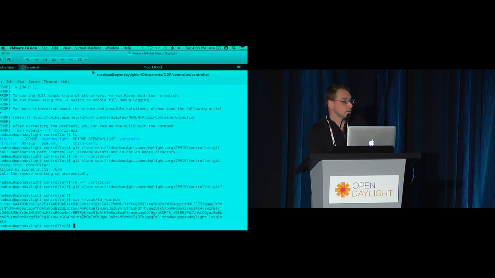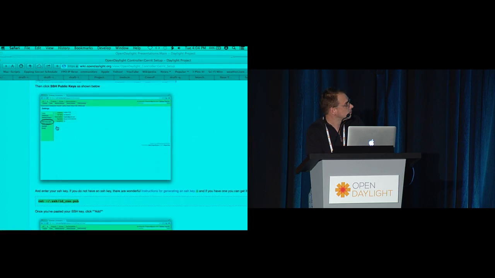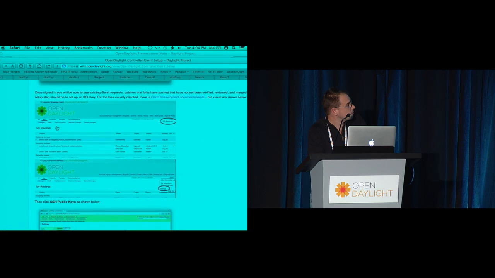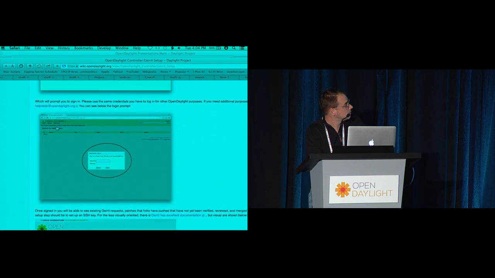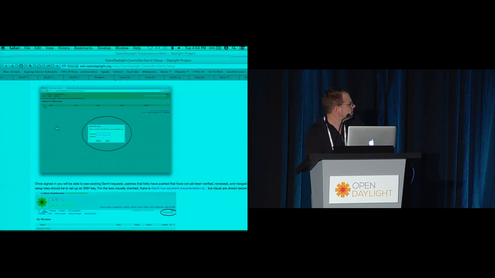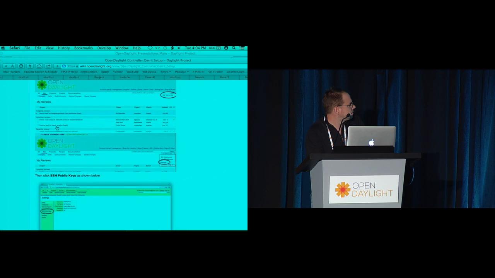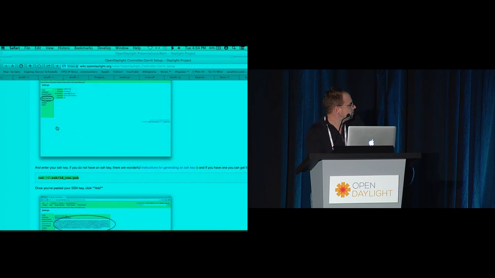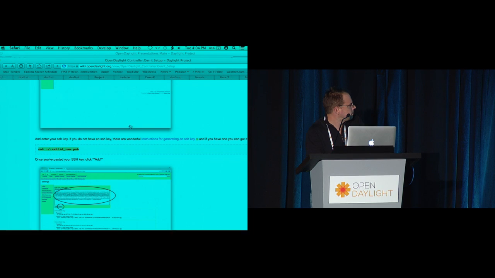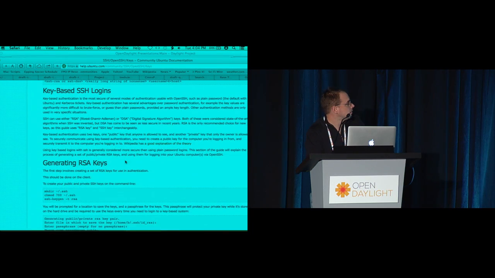Actually, I think you should create your own SSH key. That's a good point. Hold on a minute here. Actually, I have the command here for you to generate. Is it in here? Where is it? Oh, here it is. I used to just have it here. All right.